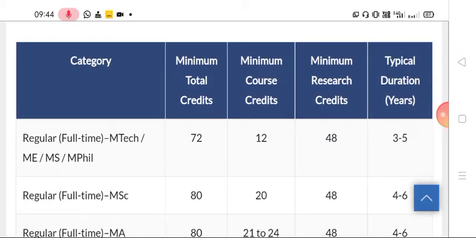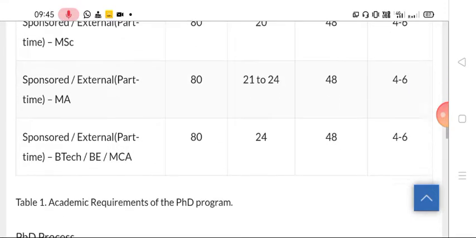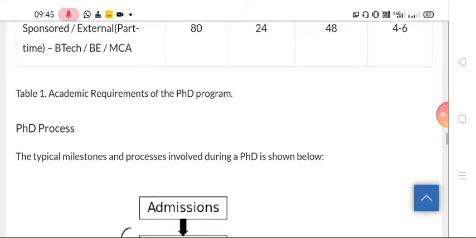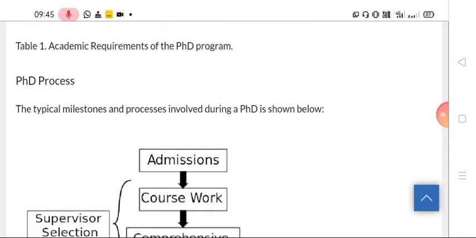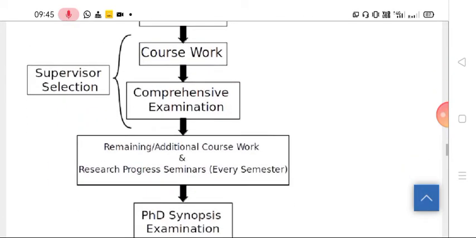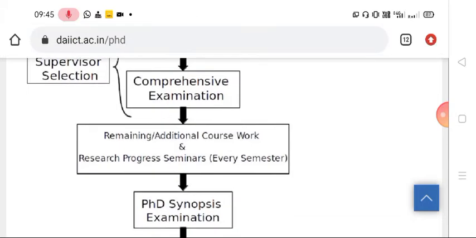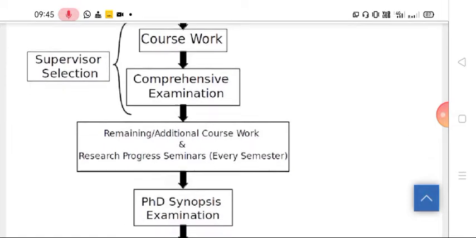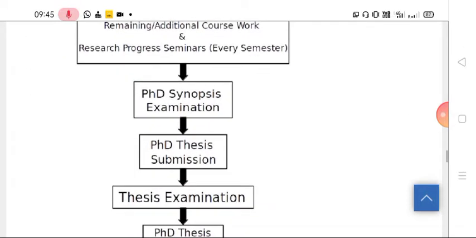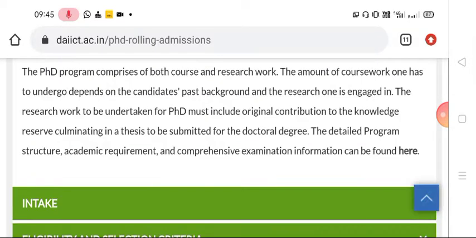This is the intake for everything. Academic requirement of Ph.D. program: admission, then you have to complete your coursework, then comprehensive examination, then after that you have to do your experimental work or your Ph.D. work, then synopsis submission, then thesis submission, thesis examination, then defense of your thesis. Okay.